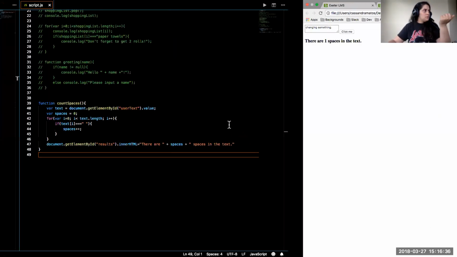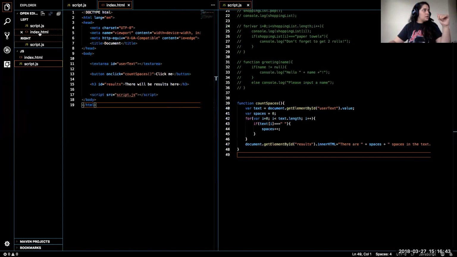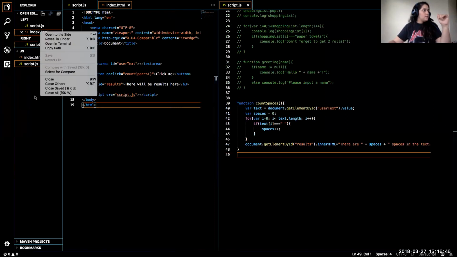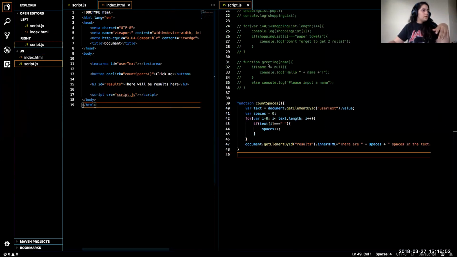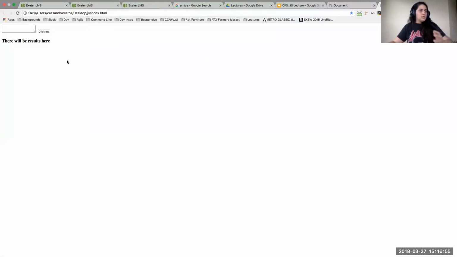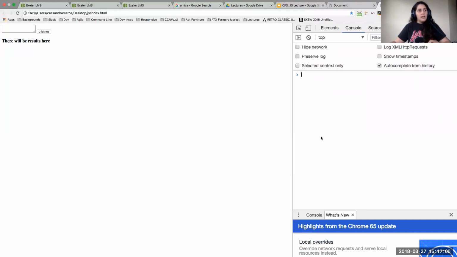So I have my code, right? You write your code, you have your files, all that good stuff. And then you can just right click and open in default browser. Then you can test it out here to see if it's doing what you need it to do. If it's not, you click inspect and hit console, and there will be error messages here if something's wrong.